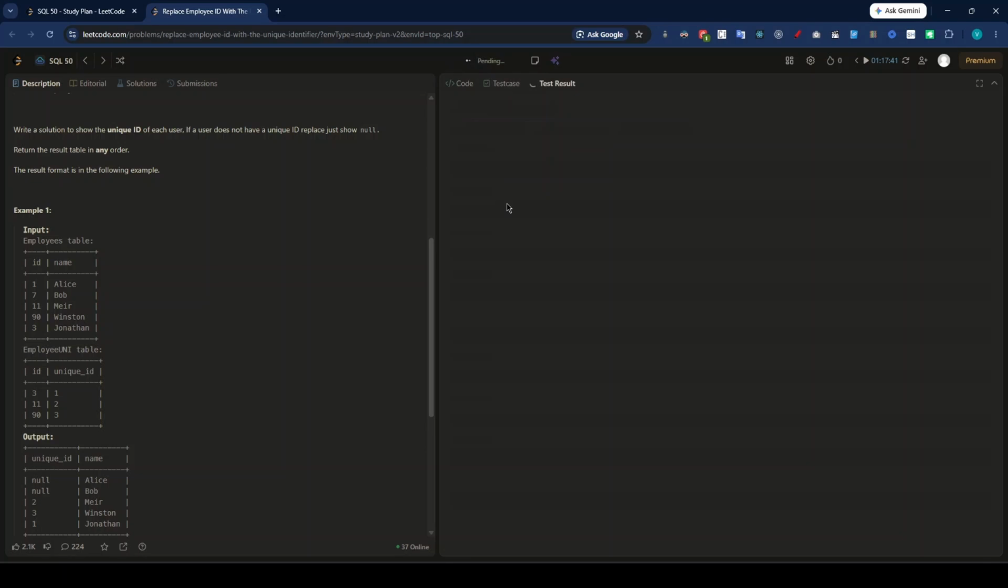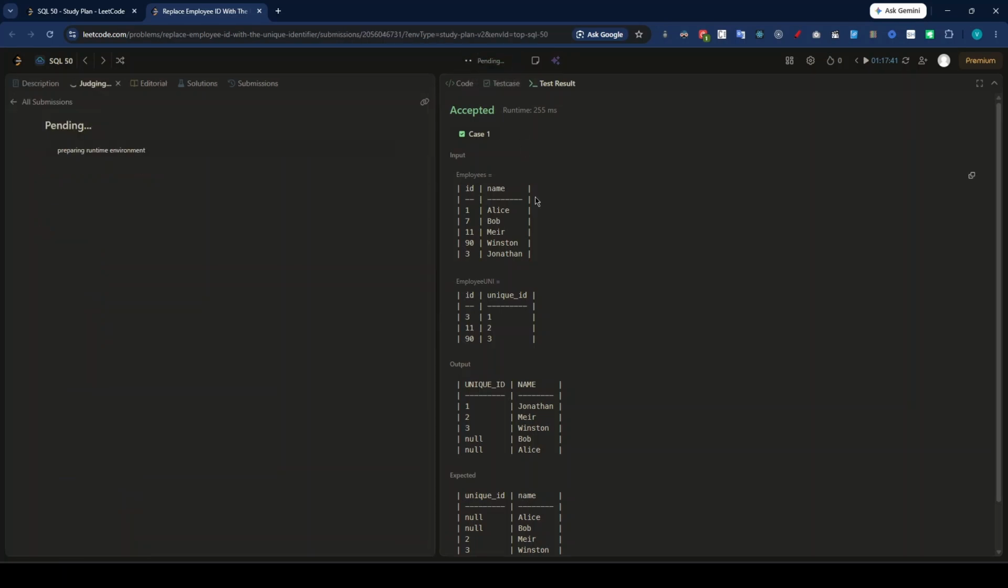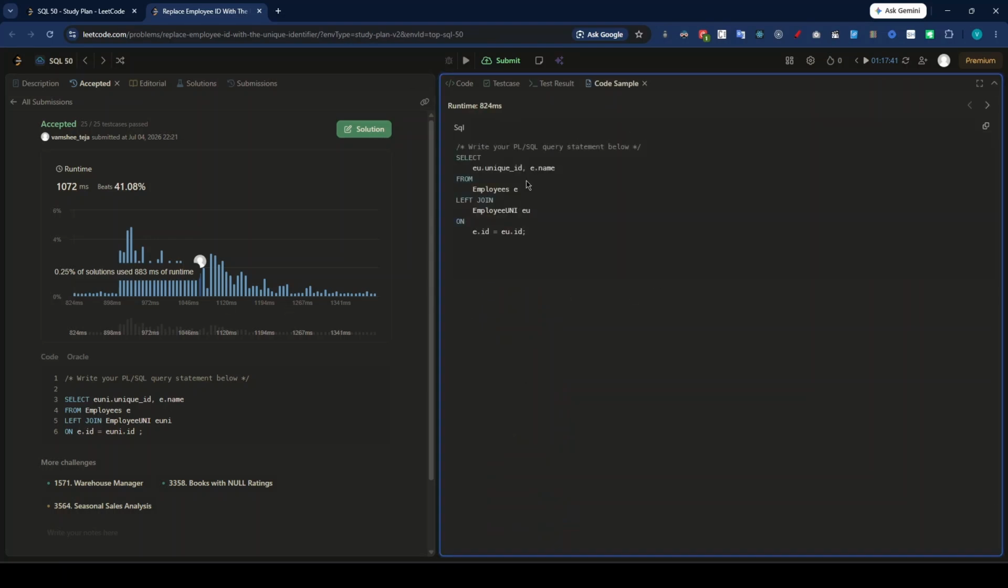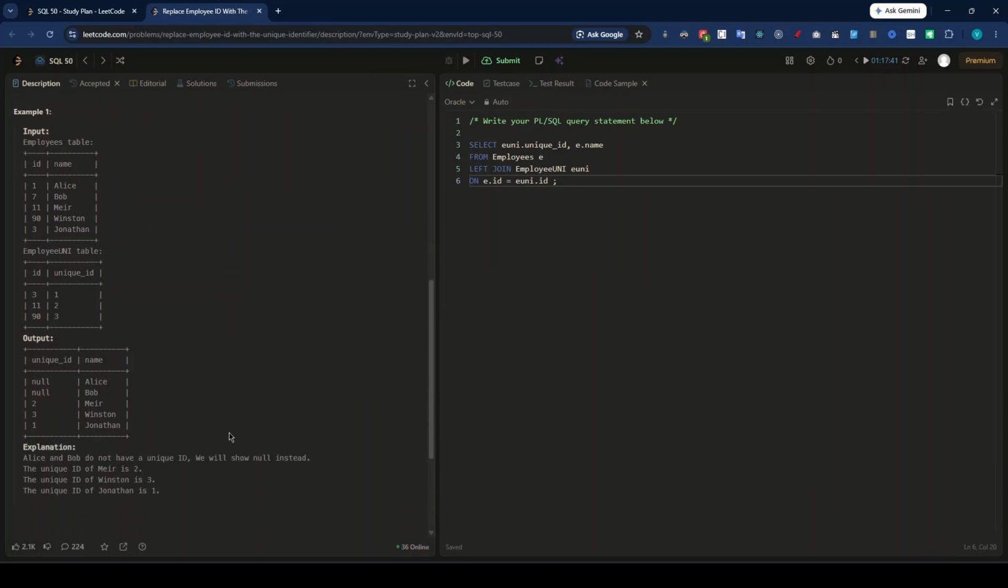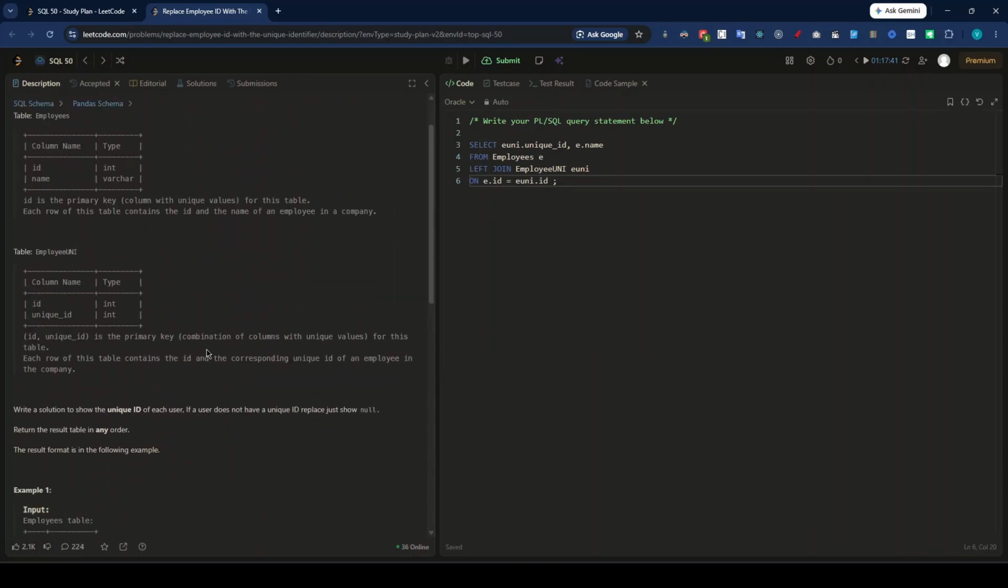Now if we run this, you can see it has passed. And now if we submit this, yeah, it has passed. And if we check the other solutions, they are pretty similar. So this is how we perform joins. This was the first question.